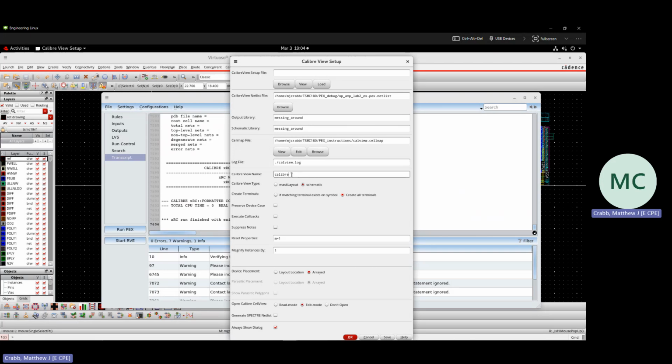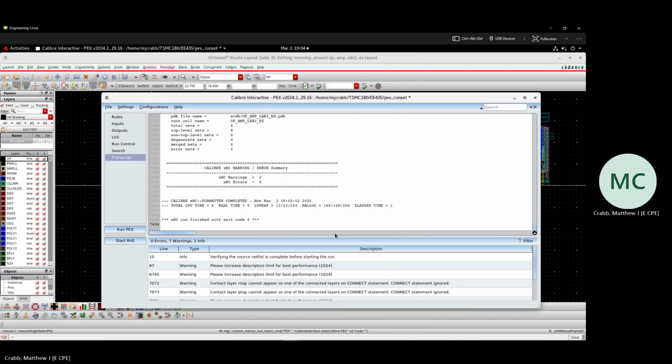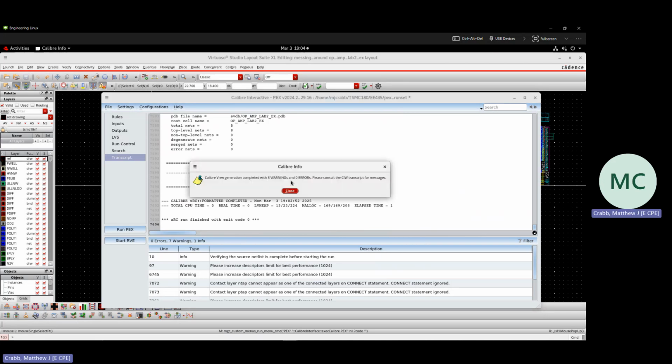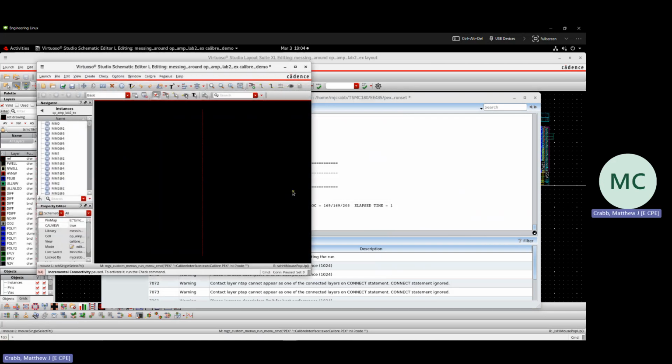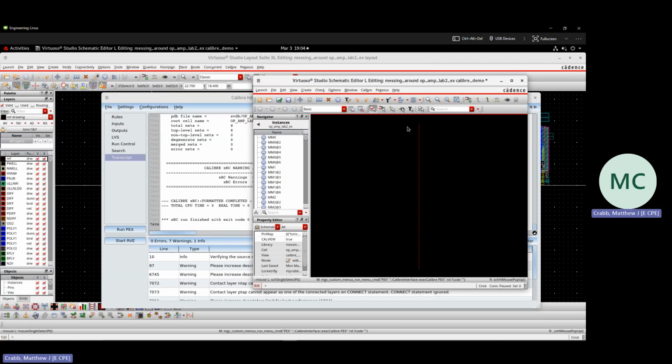Usually the default is just Calibre. I'm going to name it Calibre underscore demo. Just because I already have a Calibre file created. So, okay, and that'll run, and then it'll pop up in this window. It's going to give you probably a few warnings. You can just close this, and it's going to open the extracted cell view.